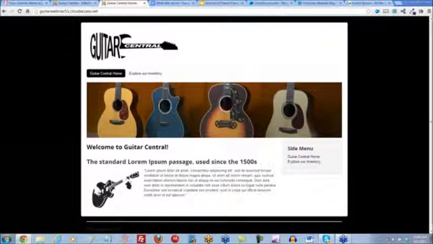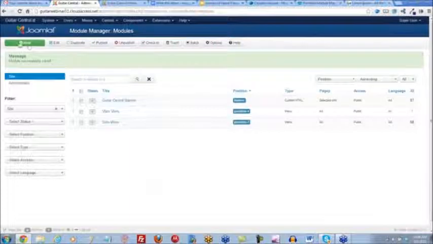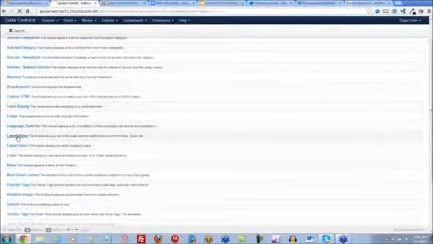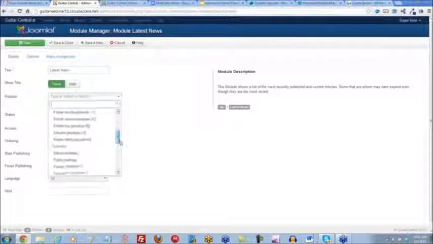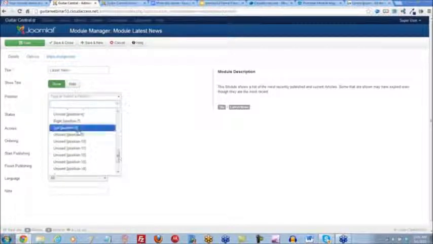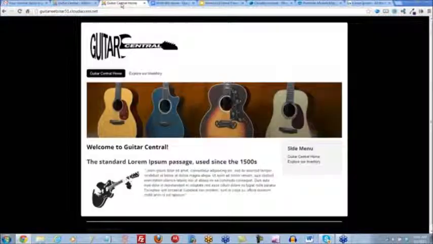Let's put one off to the left side now. Return to our module map. We'll do position 8 and return new. Let's just do like a latest news article. These are popular. Latest news. Let's go ahead and title this one Latest News. We'll show the title, select a position, left position 8, and save and close. These are on all pages, by the way.